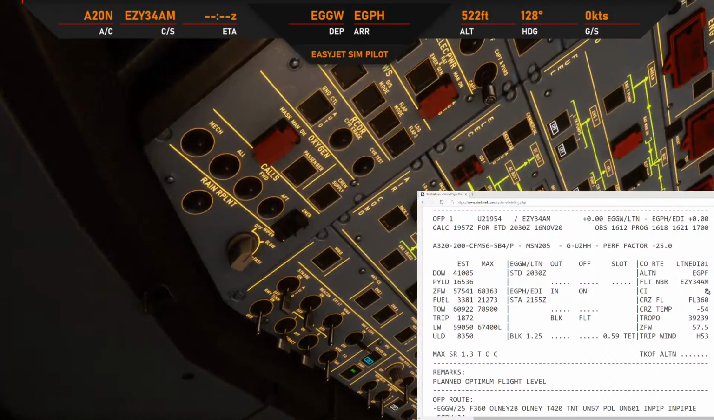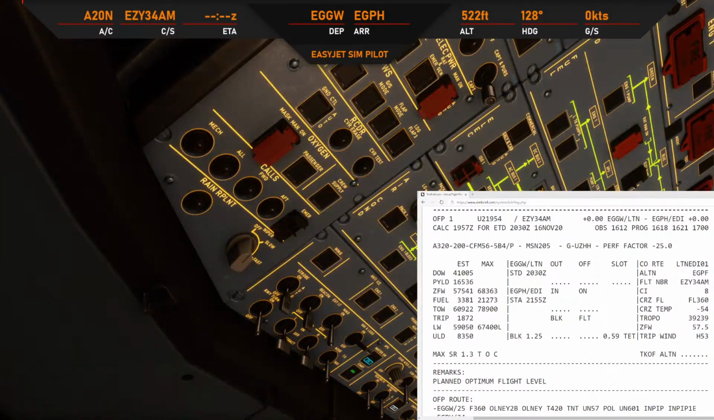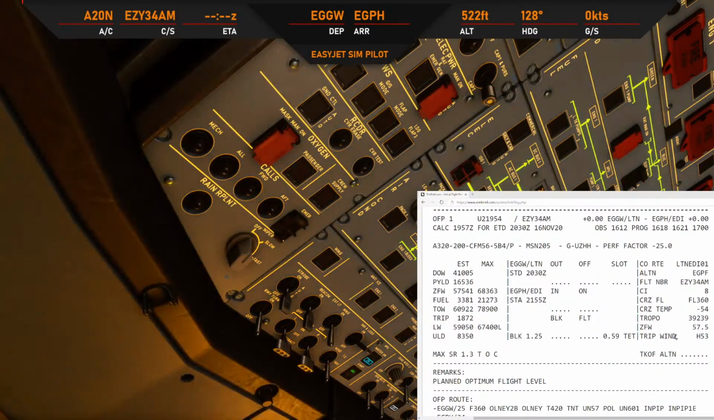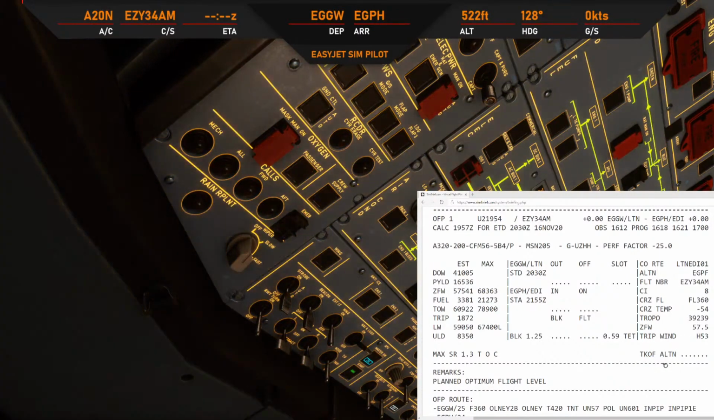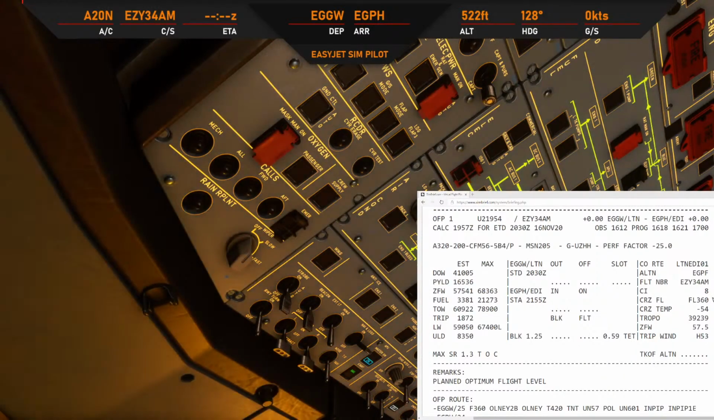Right, let's get some air conditioning going. Otherwise, it is quite cool this evening. We need to warm the cabin up. There we go.